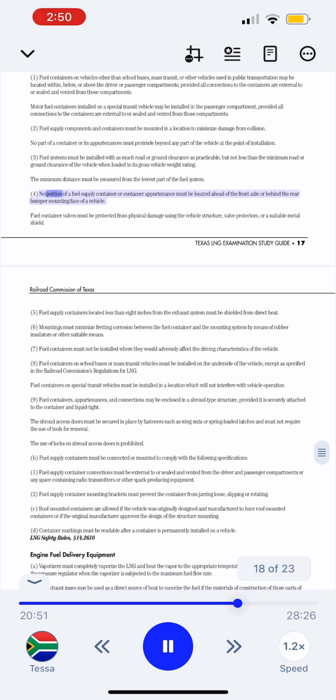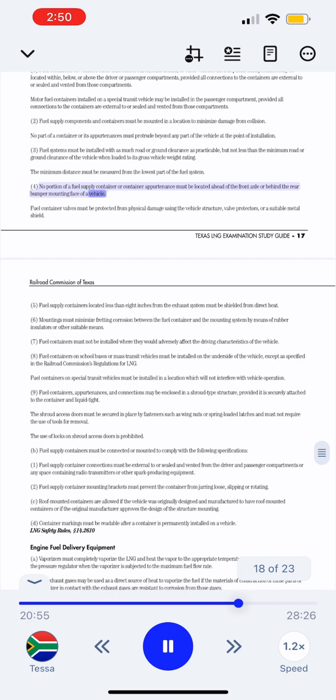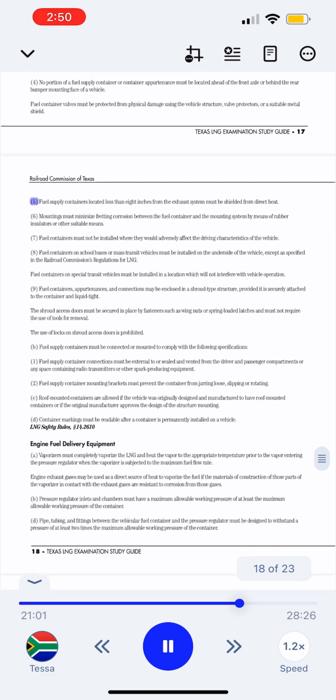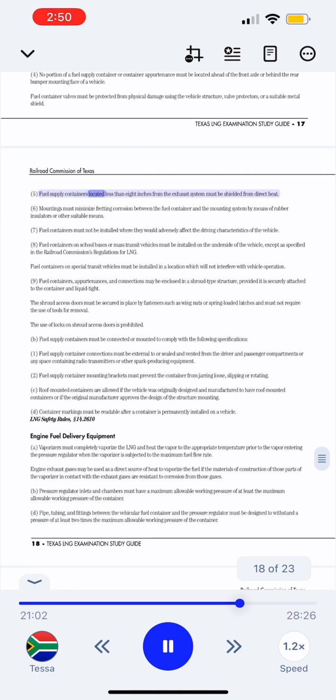4. No portion of a fuel supply container or container appurtenance must be located ahead of the front axle or behind the rear bumper mounting face of a vehicle. Fuel container valves must be protected from physical damage using the vehicle structure, valve protectors, or a suitable metal shield. 5. Fuel supply containers located less than 8 inches from the exhaust system must be shielded from direct heat.